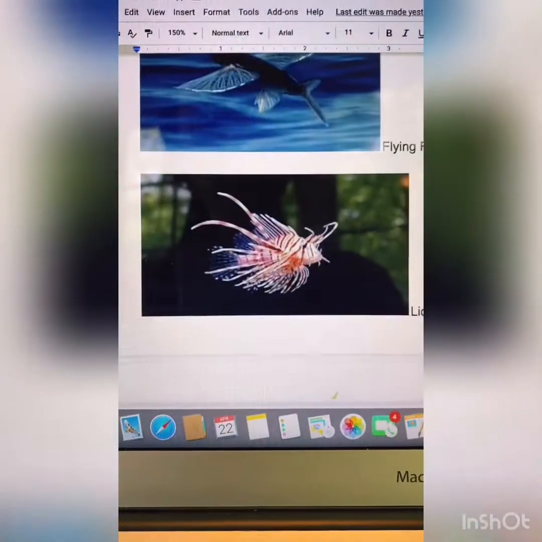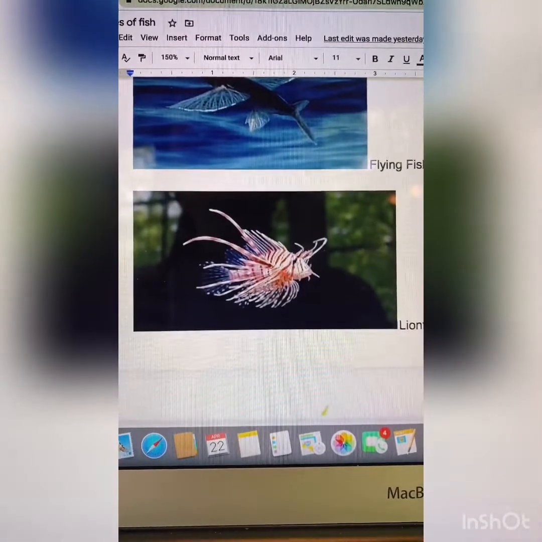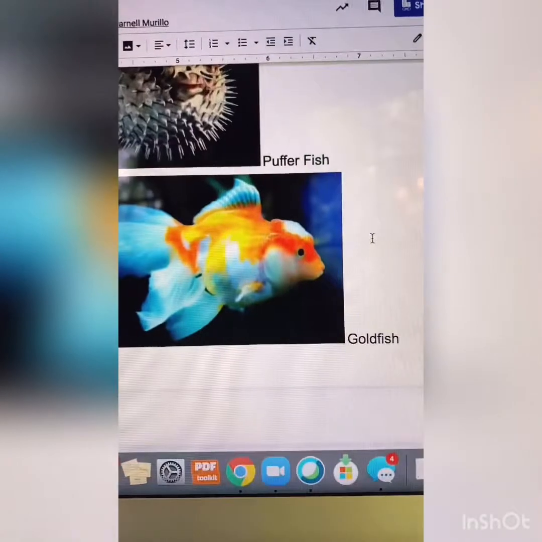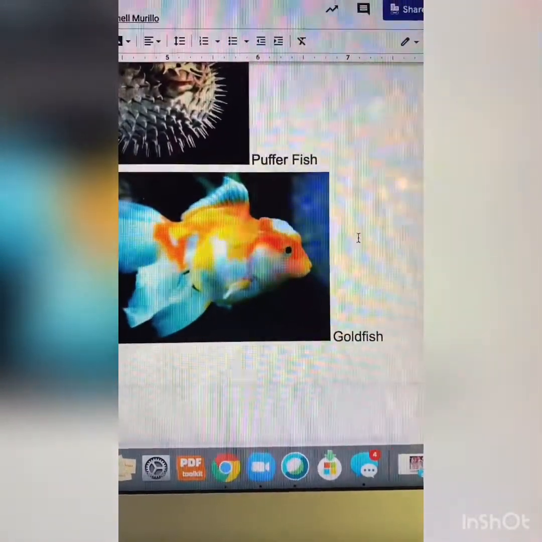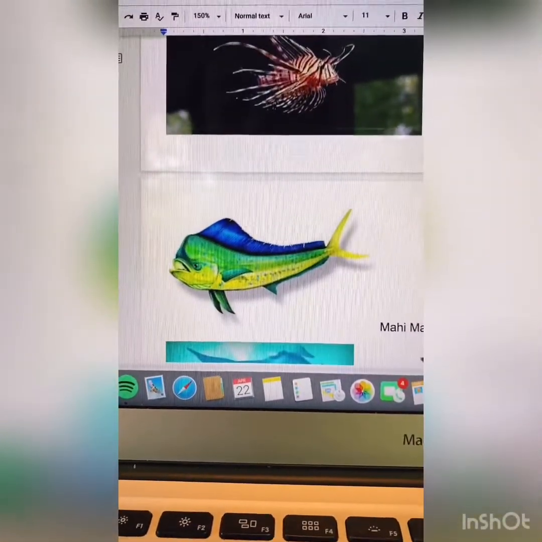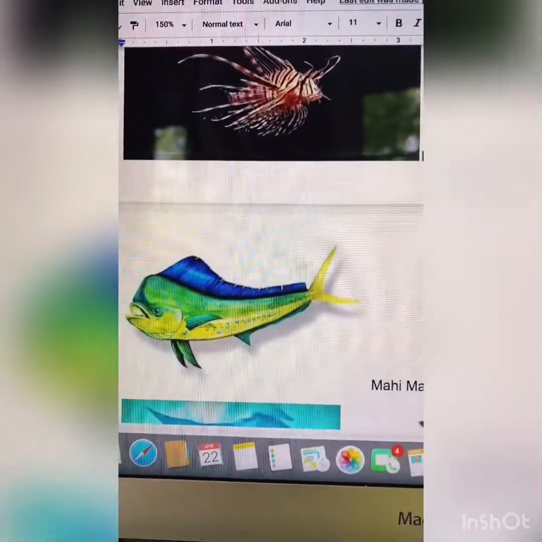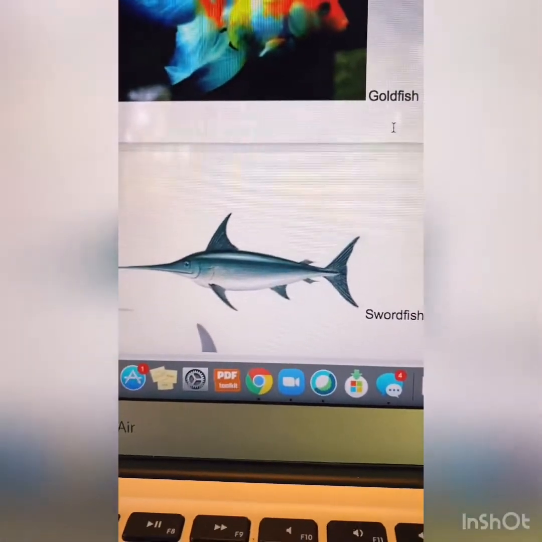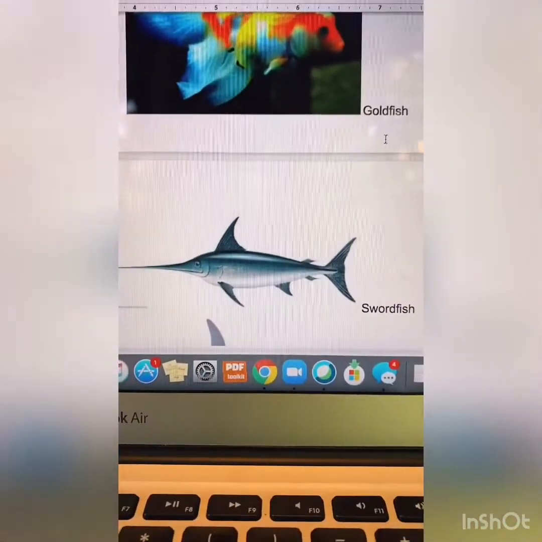We're gonna keep going and see what other fish we have. This is called a lionfish. This one's super cool looking. And then a goldfish right here. Gonna keep on looking. Let's see what fish this is. This is called a mahi-mahi, this fish right here with the blue fin. And this one is a swordfish. It looks like its nose is a sword.